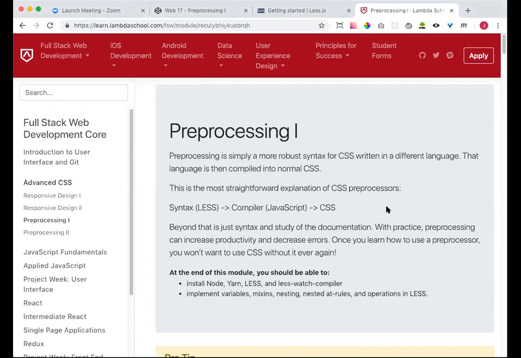But before pre-processing, man, CSS was pretty awful, just vanilla CSS. You've been living in the pre-processing days so far. So you've been living that painful life. And now we're going to introduce you to the goodness that is pre-processing.